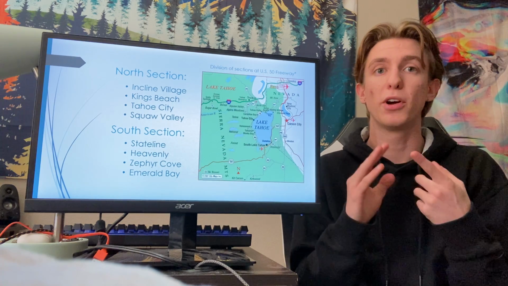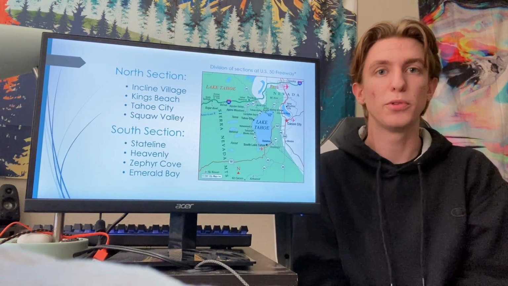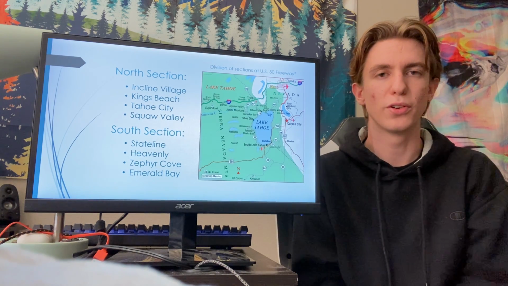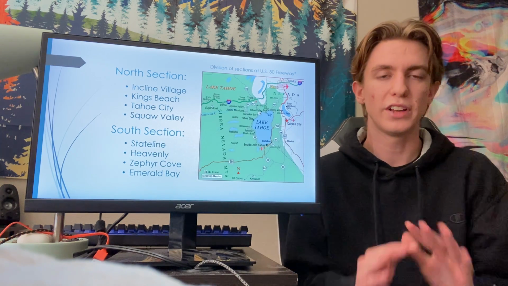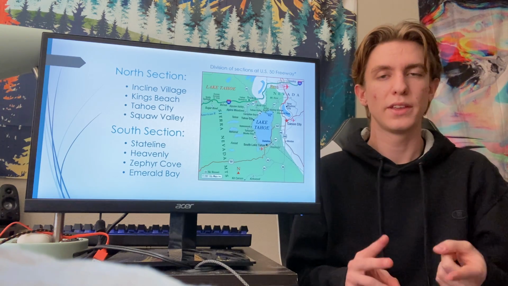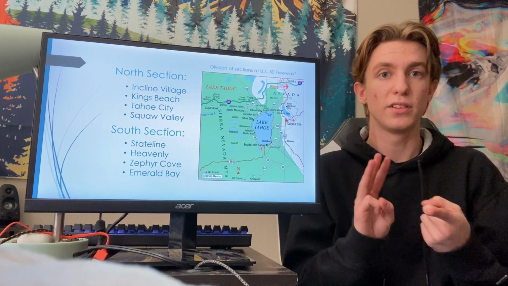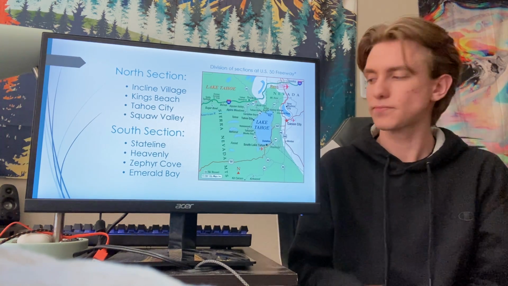Even though it's not technically a part of Lake Tahoe, you would still consider it to be coupled with Lake Tahoe, as in, you don't go to Squaw Valley and not go to Lake Tahoe usually, unless it's just to ski. On the south division, there's State Line, Nevada, where all the hotels are. There's Heavenly, the ski camp right behind it. There's Zephyr Cove, and there's also Emerald Bay.